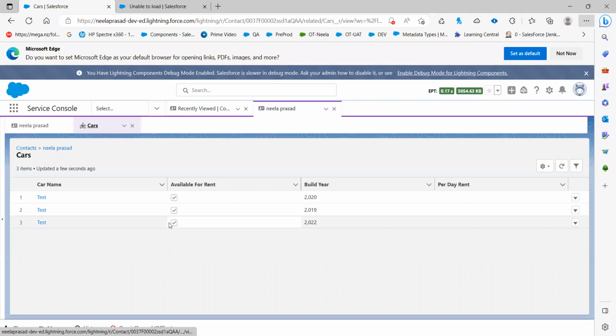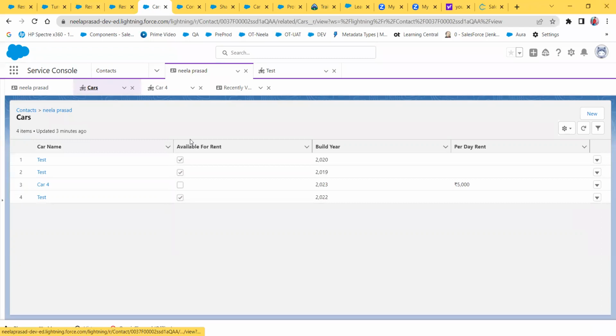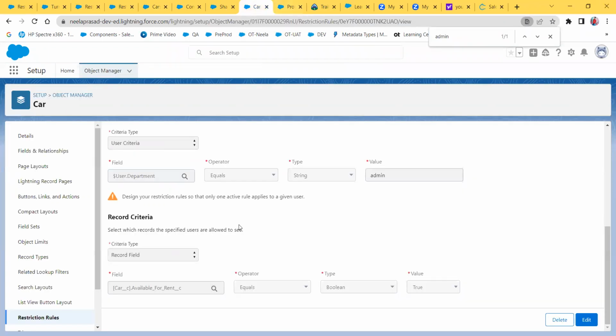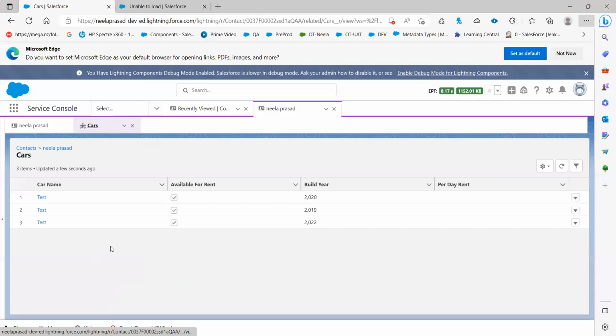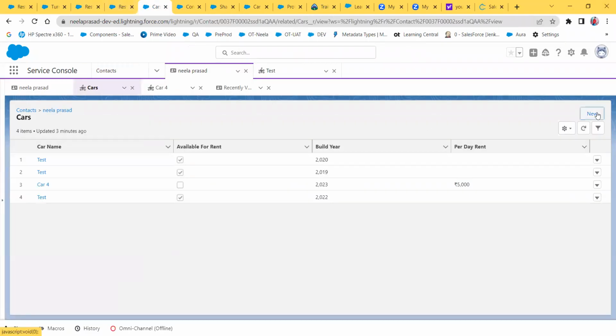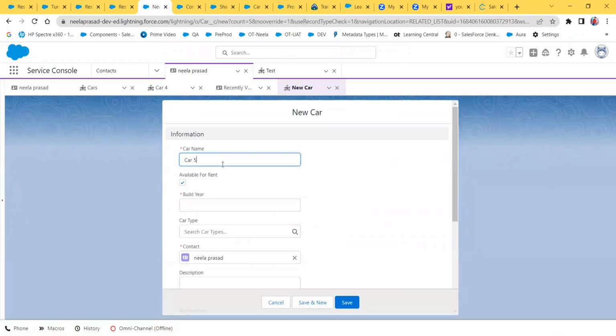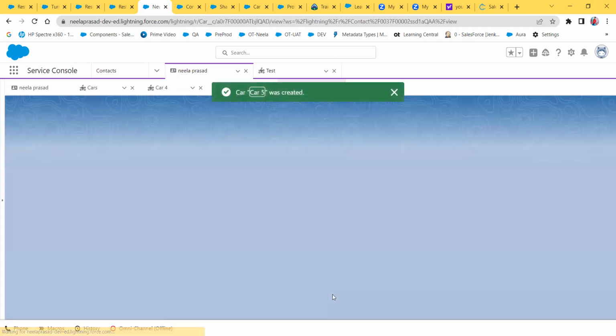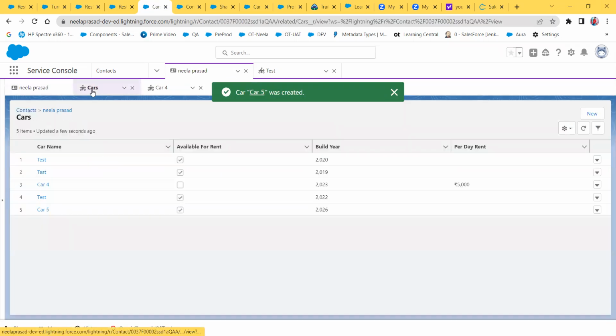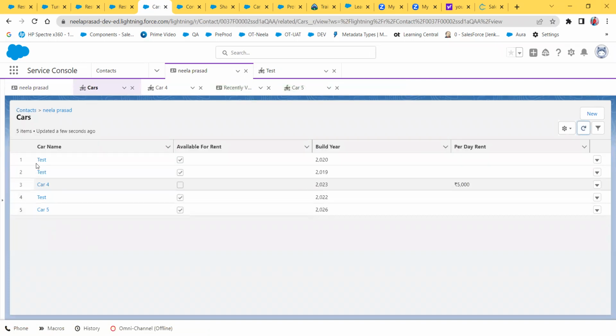Why? Because for the fourth record, available for rent is false. But what we have mentioned in the record criteria section of the rule is that it will show only when available for rent is true. That is why you are not able to see the fourth record. For testing purposes, let me create another record, car 5, and just save it. Now if I refresh here, I am able to see five records.